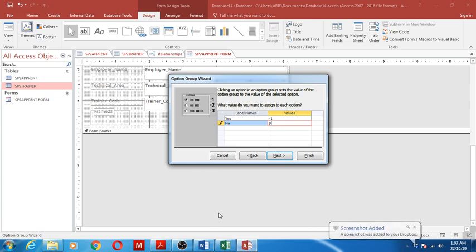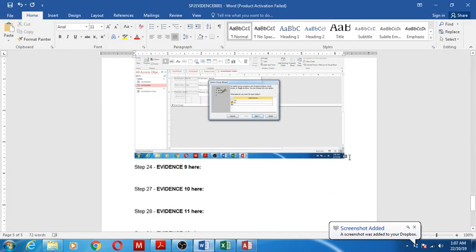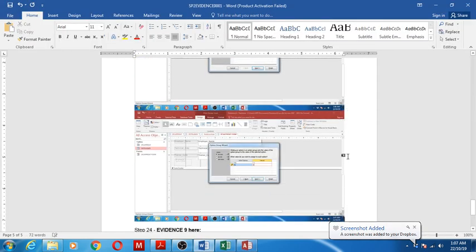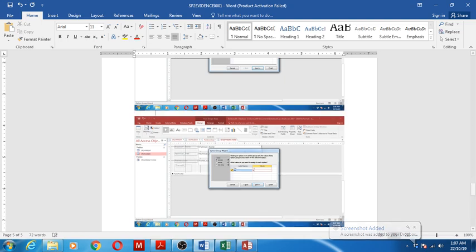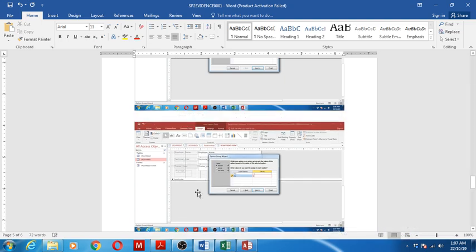So take the screenshot and place this as the second screenshot under the same evidence, which is evidence 8. If you want, you can label it properly.